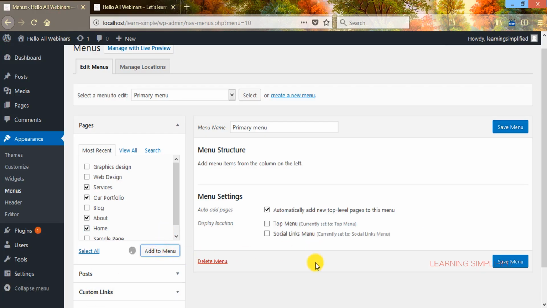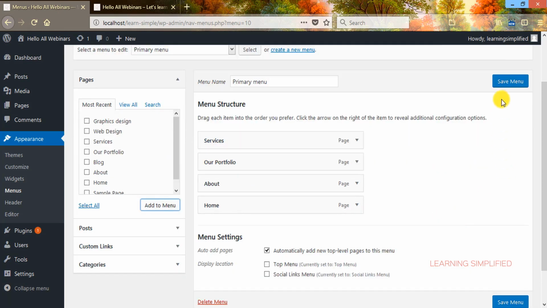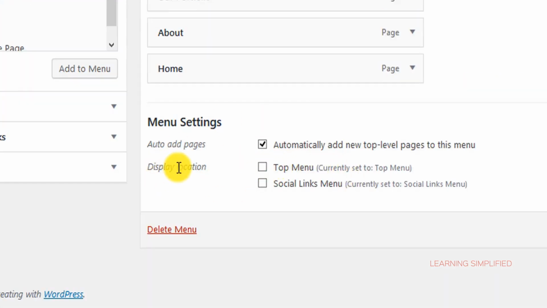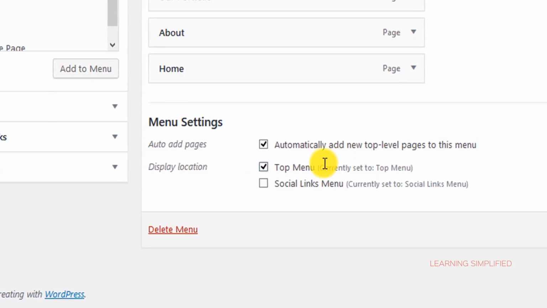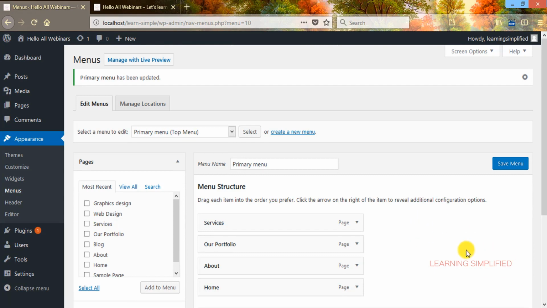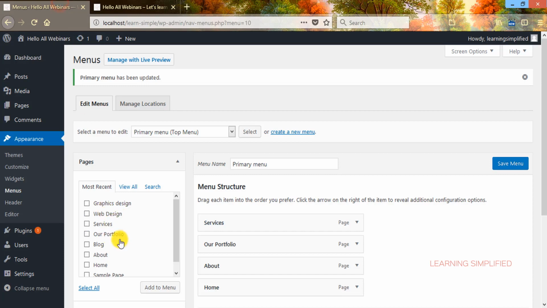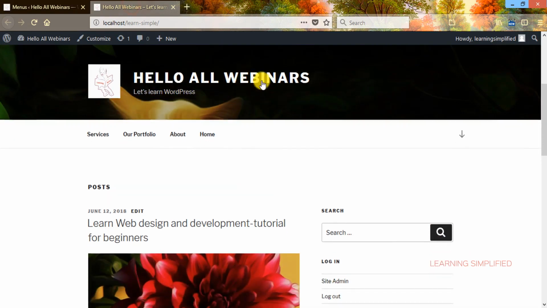So we are adding this to menu, and we can see that this menu is now added to this primary menu holder. And now if we just save this menu and choose the display location where this menu should be displayed, it should be displayed in the top menu part. That means over here. So that is why we need to check this box, top menu, and we are clicking on this save menu option again and reload, and we can see that all those particular pages we have chosen to be displayed in our menu location are now being displayed over here.